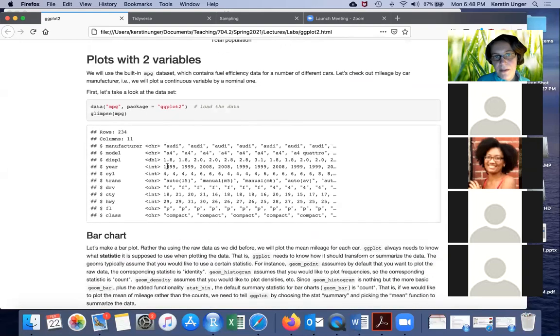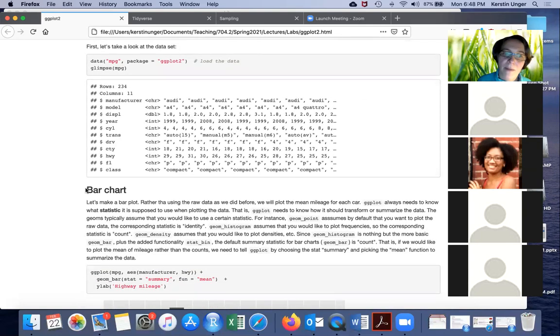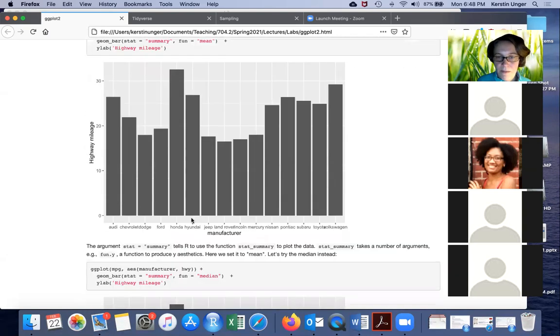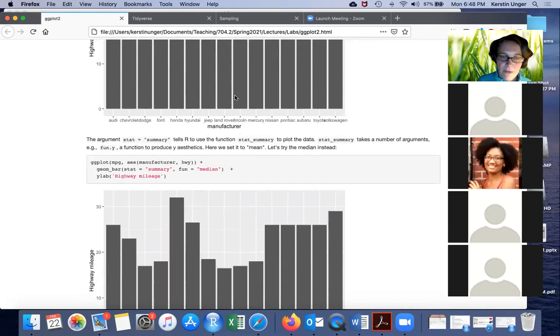So when we plot 2 variables, again, we have different ways of displaying the information. We can make a bar chart, where we have on the x-axis a categorical variable, and on the y-axis, for example, a numeric variable. In this case, it's highway mileage for different cars, so the fuel efficiency, on the y-axis, and on the x-axis we have the manufacturer, so who's the car maker.